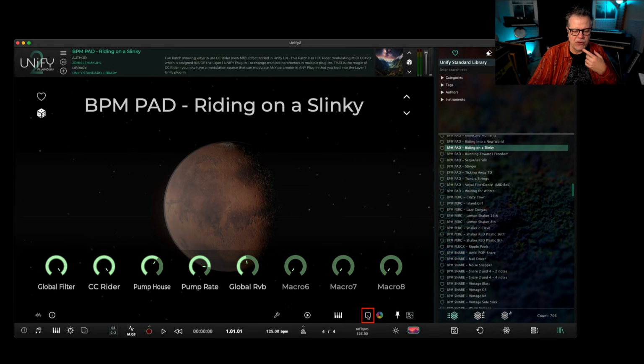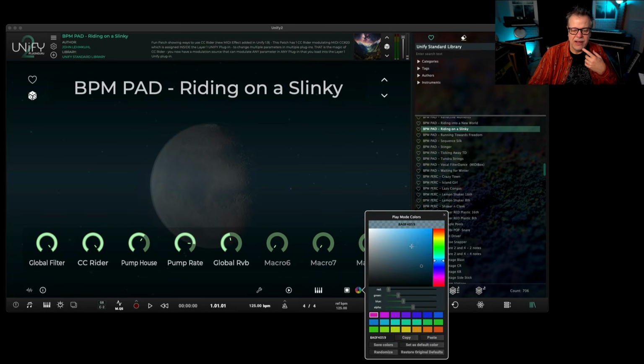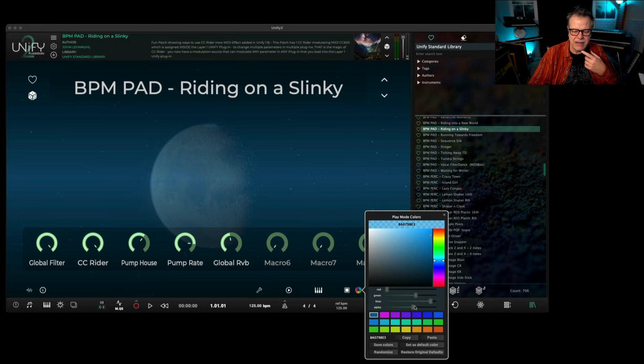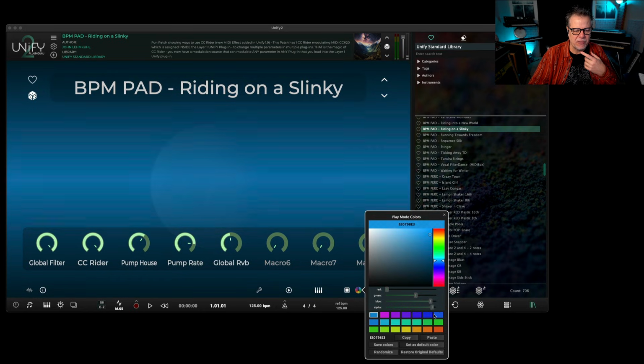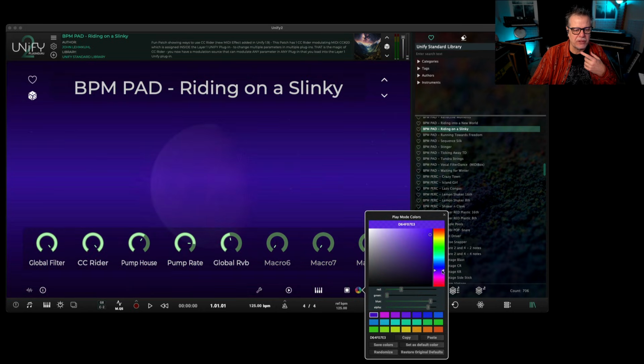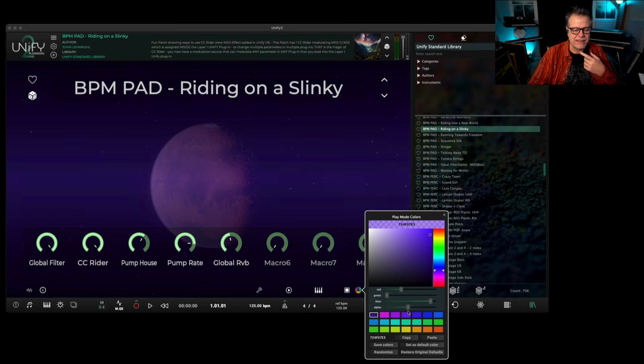We also have an overlay that you can turn on, and you can change the color of the overlay. You can change the opacity if you want it just to be barely there and you want it to be like this really cool purple, you know, like that. If I want it to be like that all the time, all I have to do is hit set as default color.